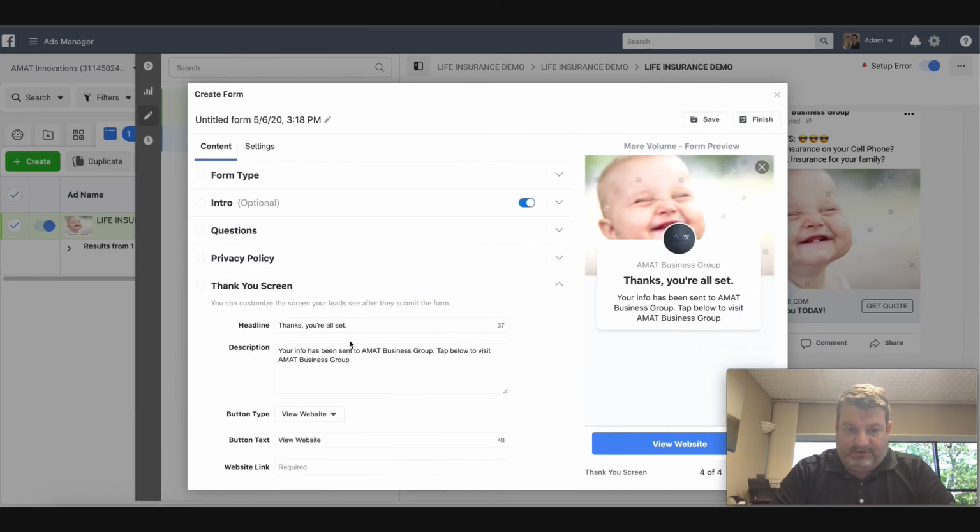And then you have the thank you page, which basically comes standard like this, you can adjust whatever you want. Your info has been sent. To visit, click website. You'd come right over here and put in your www dot, oops, well, you wouldn't do that. You do HTTP, www dot, whatever, lifeinsurance.com. Okay? That's really all you need to do. And then you'd hit finish.